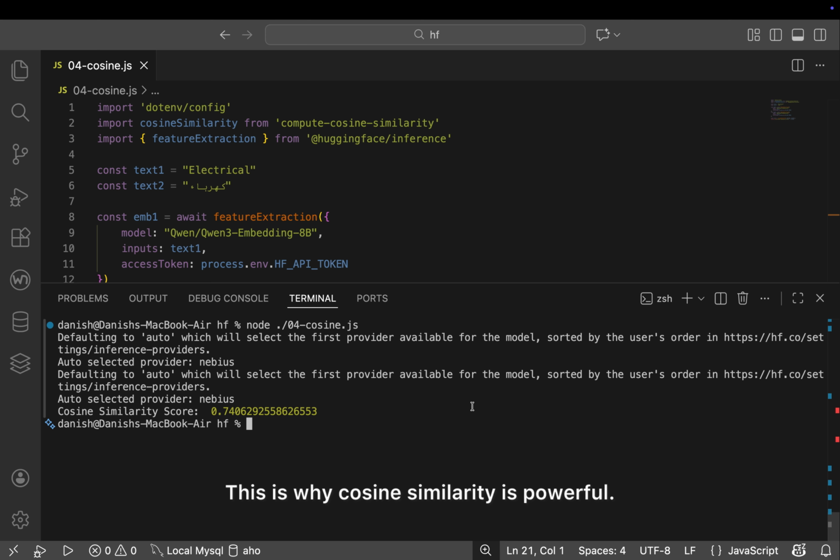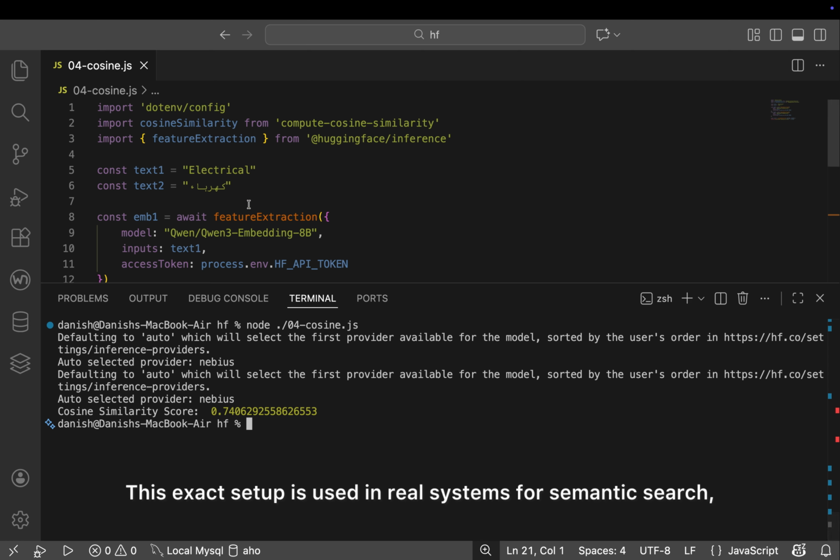This is why cosine similarity is powerful. It compares meaning, not exact words. You do not need to understand the math in detail. You only need to understand what the score represents. This exact setup is used in real systems for semantic search.